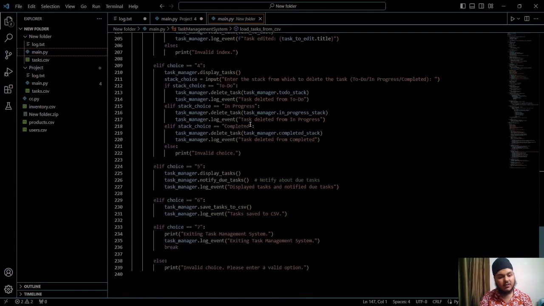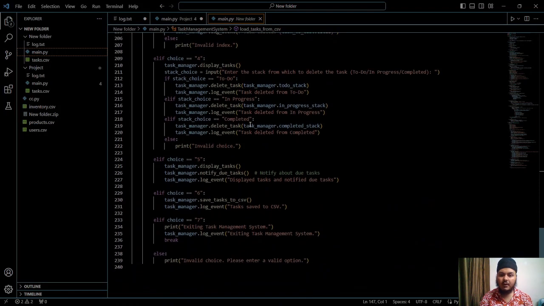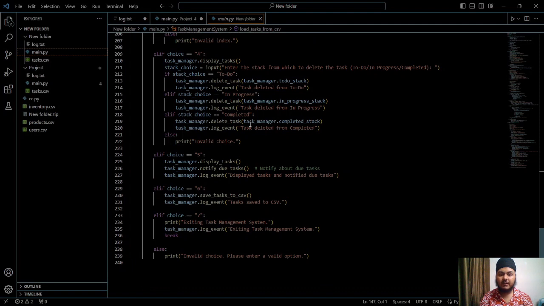Then we have choice is equal to 4, which displays a star, and the main function of this one is to delete the stack from to do, in progress, or completed. Suppose the task is cancelled. Suppose I have a test tomorrow and the test is cancelled, so I can delete it with this one.